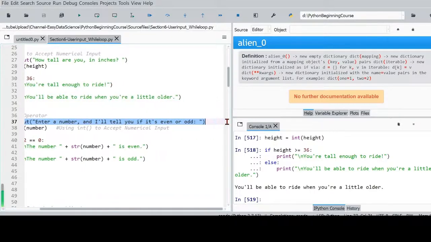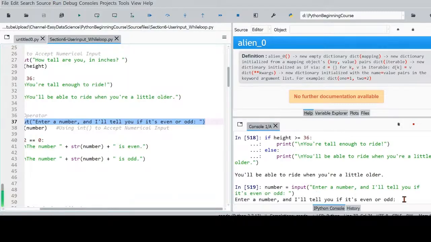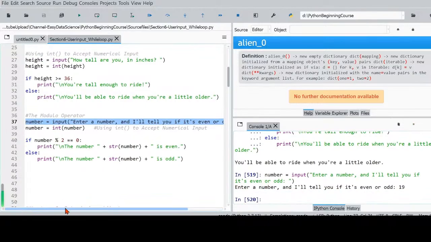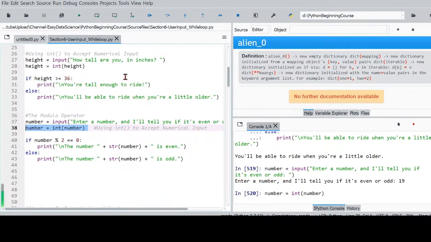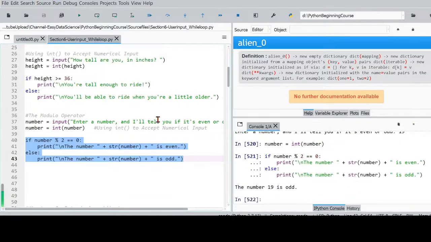So first we'll accept a user input. For example, input 19. Then use the int function to set number as a numerical value. Then we can run this if-else statement. So the number 19 is odd.